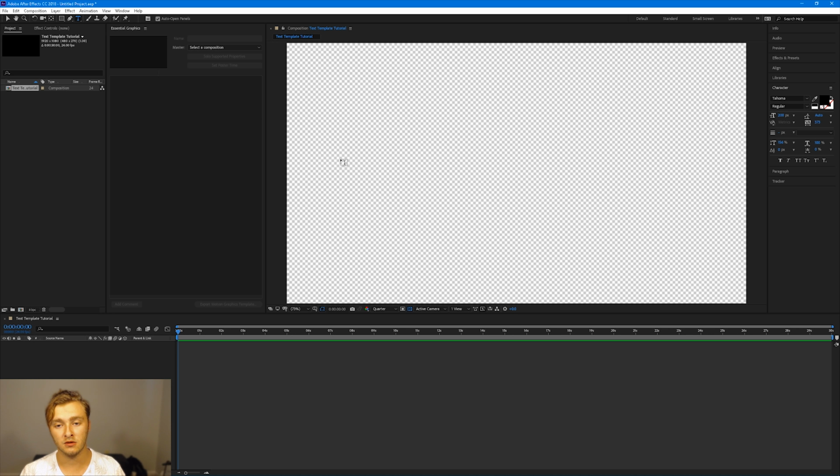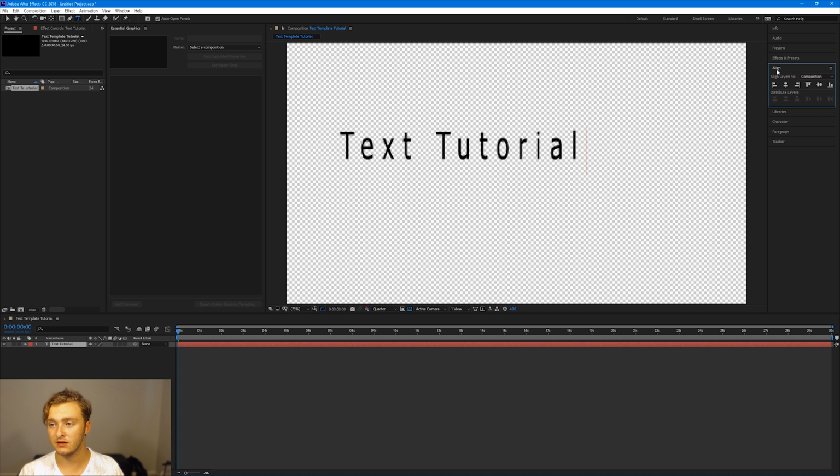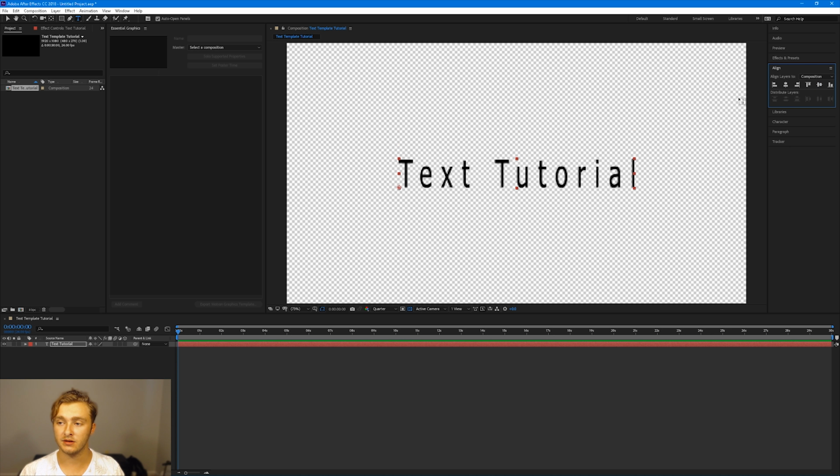grab your text tool, put it out. Ooh, that is huge. Alright, we're going to switch this from 200 to probably 100. And then we're going to put in text tutorial. Now that we have this, we're going to come over here to these panels again. We're going to go to align. And then we're going to align it horizontally and then also vertically, so it's right smack dab in the middle. I'm going to come back to character over here, just to be back to where we started.